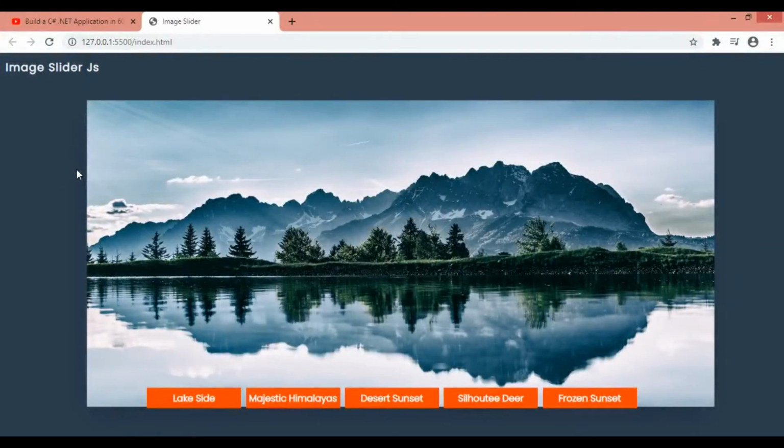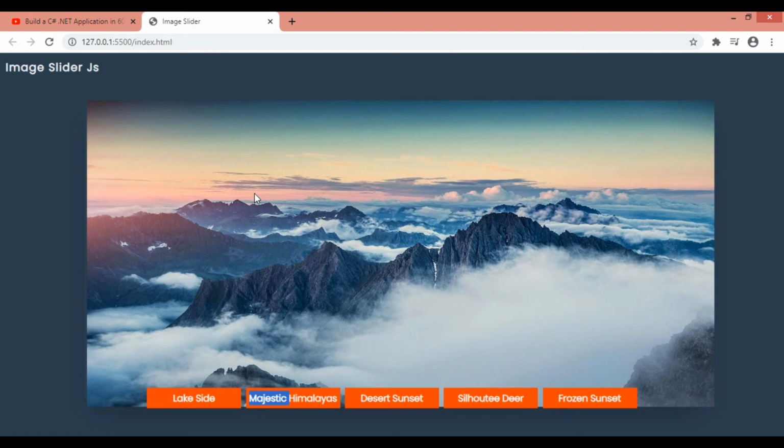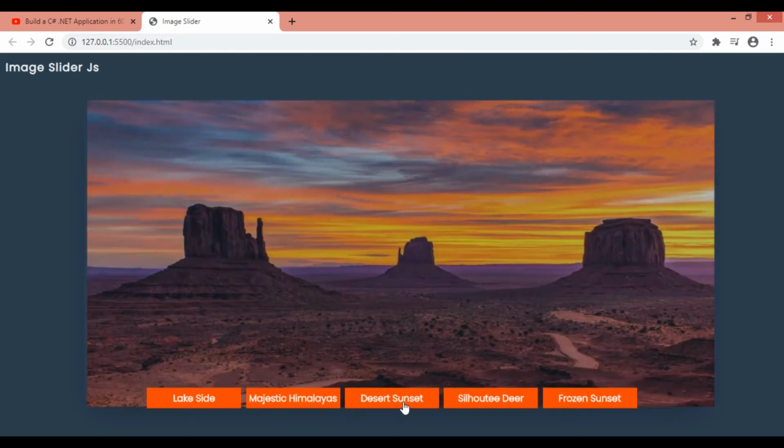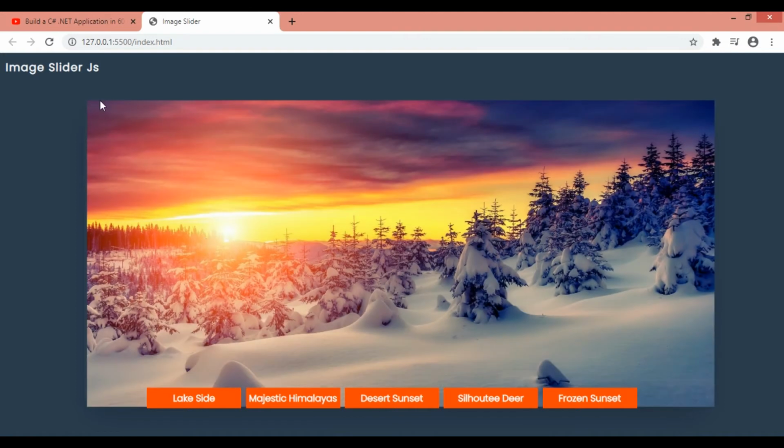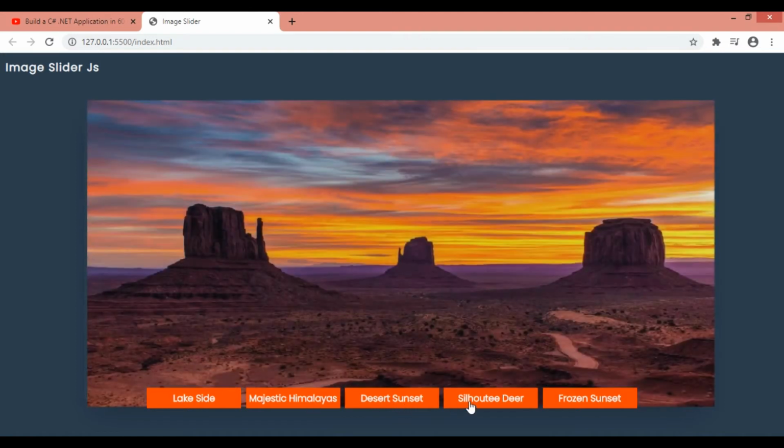I'll be showing you how we can make an image slider using JavaScript. You can see that as soon as I click on this link, there is a certain part of an animation. It fades out and it comes in. There is a particular fade here. This is a single animation while clicking this image slider.